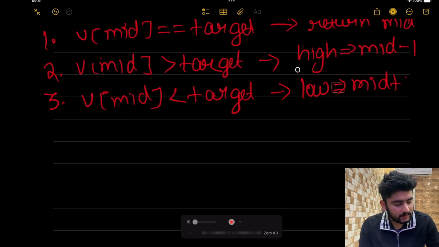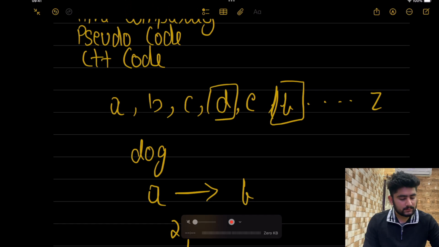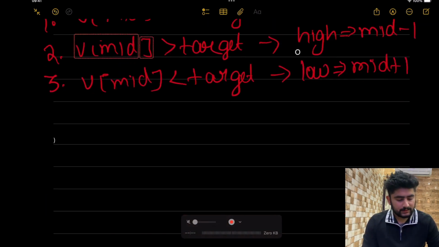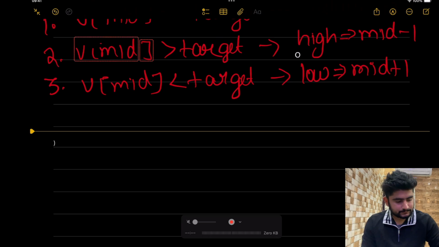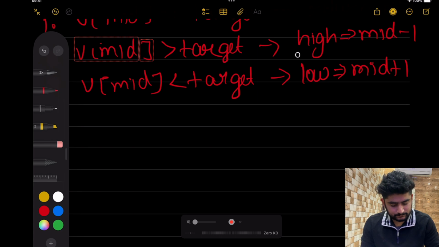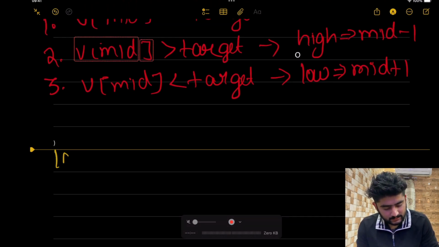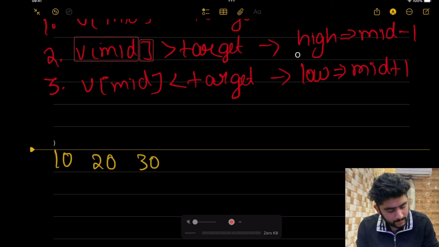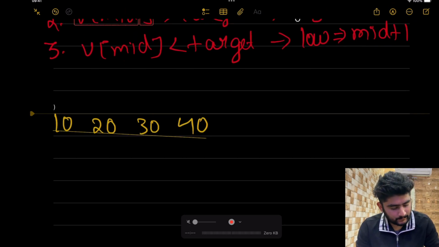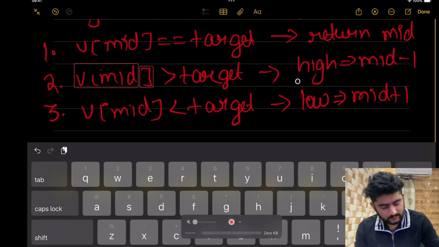I hope you understand this point. Now, this is simple binary search. Okay, now let's dry run this to understand it better. Now let's take the same example, like 10, 20, 30, 40, 50, 60, 70 and 80, like this is 0 index.